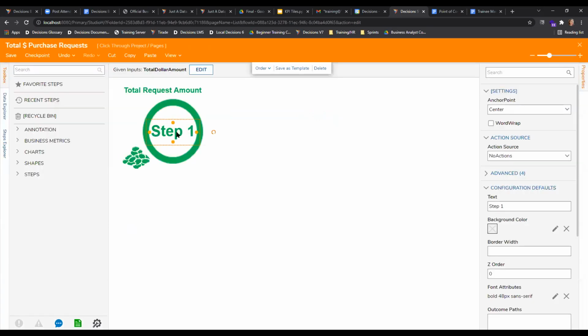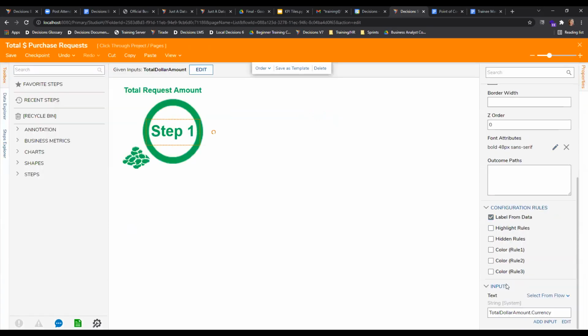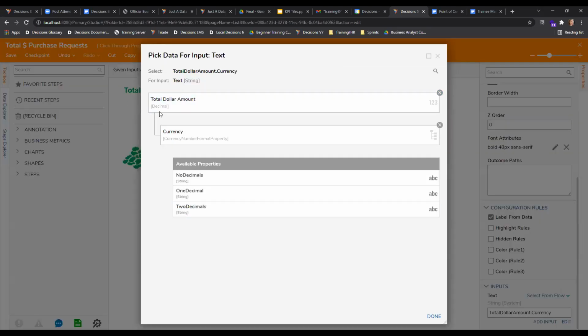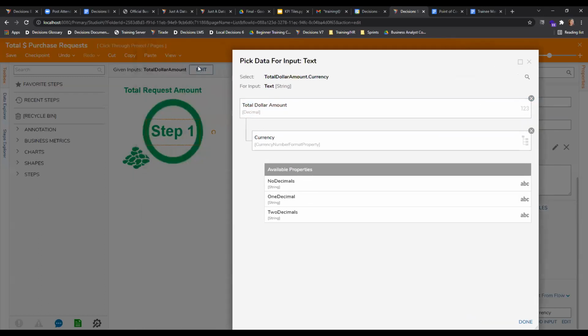For that label, at the very bottom in the configuration rules, we select label from data. That gives us that input that we can then define that we want it to be that total dollar amount variable that we're passing in. So it's saying this one that gets passed into this diagram tile flow is what we want to display there. And then we use the sub formatting property of that in the currency format.